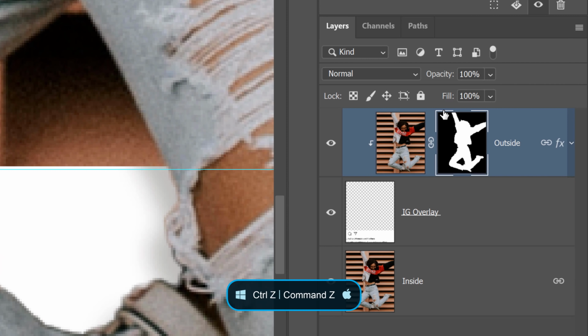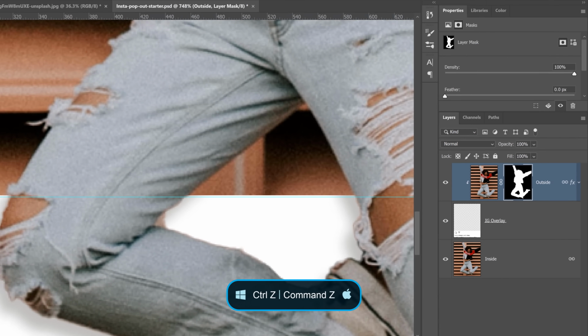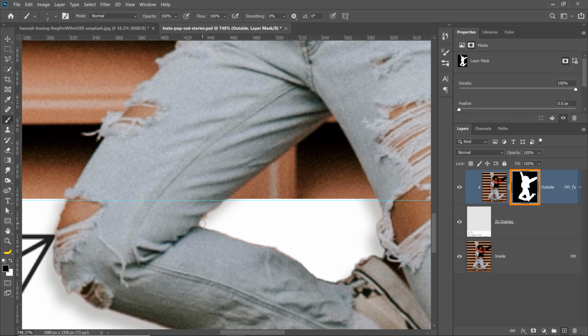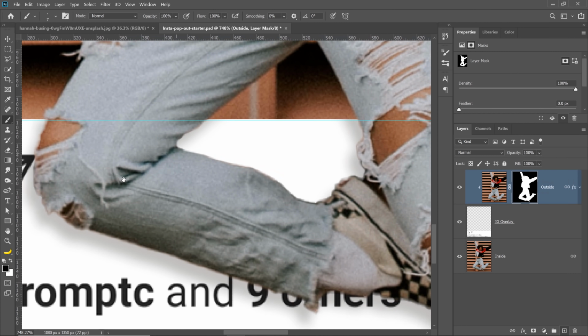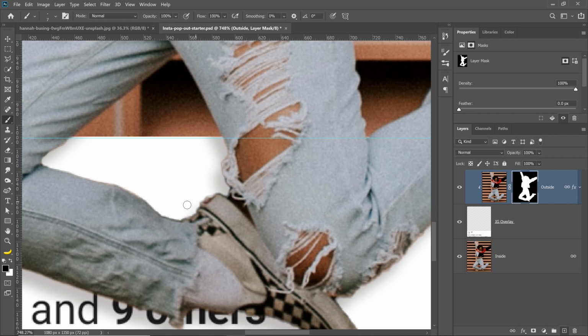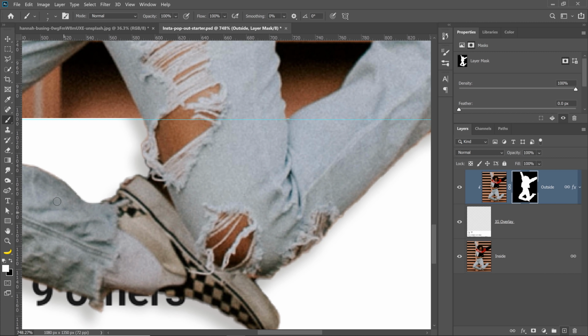So let me undo that and make sure that the focus, the white outline, is on the layer mask. And now if I paint with black, those pixels are hidden. I'm not deleting pixels, I'm just hiding them. So you can adjust your mask accordingly. And if you make a mistake and accidentally hide pixels, you can paint with white to bring those pixels back. So that's why layer masks are so powerful. They allow you to hide and reveal pixels.